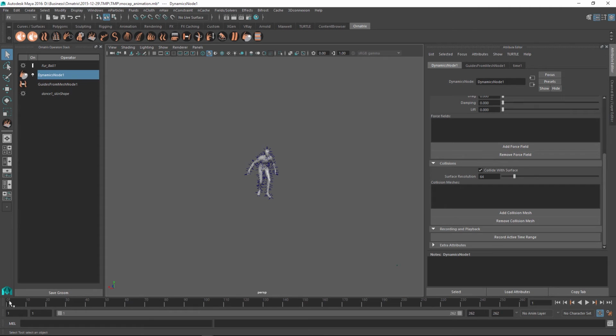To perform this recording, first thing you need to do is make sure that you are happy with the starting frame and the ending frame of your current timeline, because this is what is going to be recorded. In my particular scenario, I have a start time of 1 and end time of 262, and this is the time range where my character is animated, so this is what I want to record. Once I'm ready, all I need to do is press the record active time range button and let Ornatrix scroll through my whole timeline and simulate the hair moving and record my hair animation.